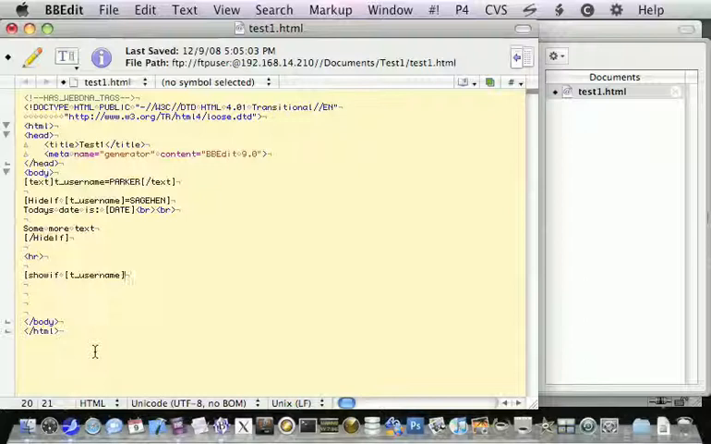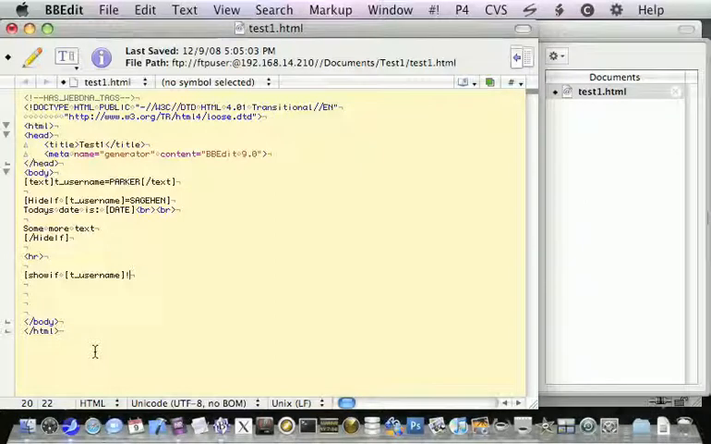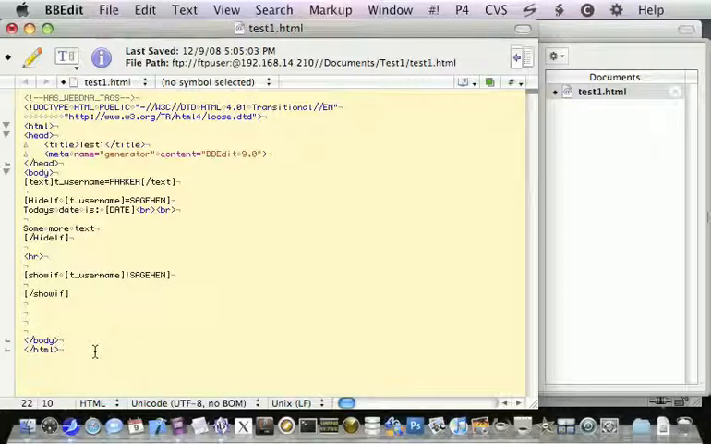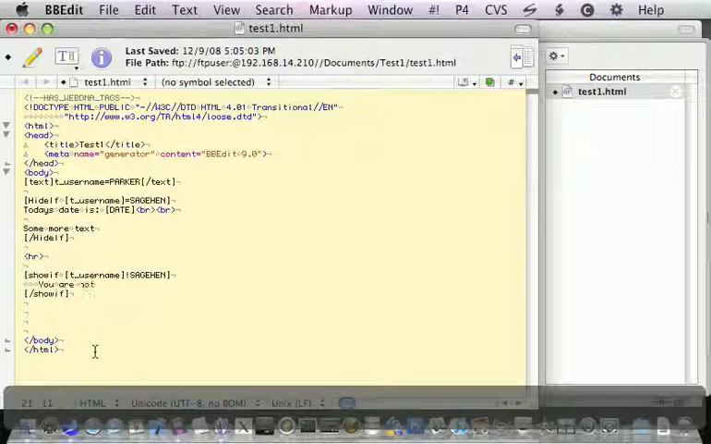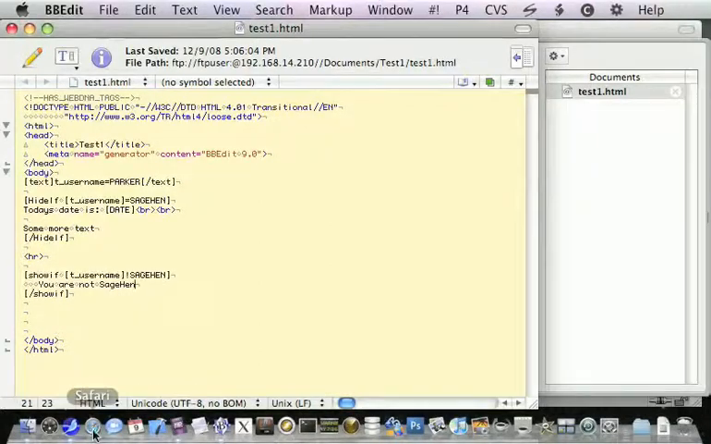Username, and instead of using an equals, we'll use a does not equals sign, which is the exclamation point. So show if username does not equal sagehen. So we'll hit Command S to save that, and we'll see what that does.